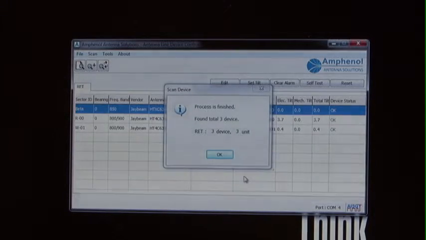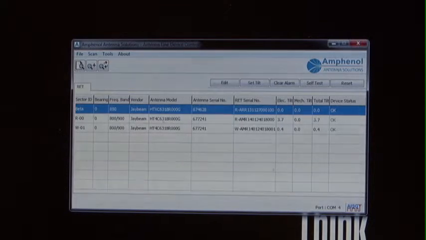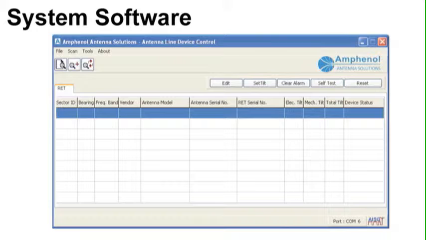Scan results. The ALDC device status window displays all found RET devices. RET devices are automatically sorted by sector ID. After a scan, the main screen will show a number of attributes: the device name, sector ID, bearing, which is the antenna bearing in the range from 0 to 359 degrees, the frequency band, the vendor name, the antenna model, the antenna serial number, the RET serial number, the electrical tilt value, any mechanical tilt value, the total tilt, which is the sum of the mechanical tilt and the electrical tilt, and the device status.